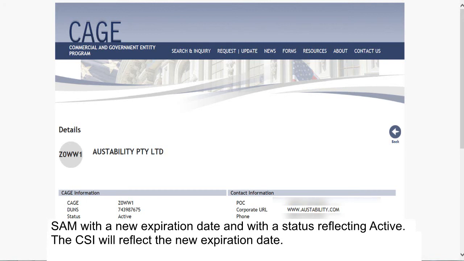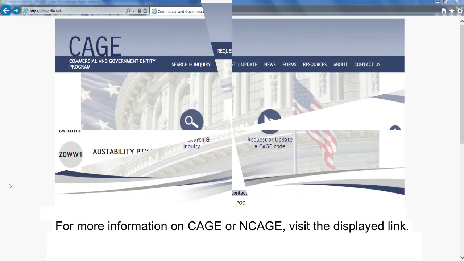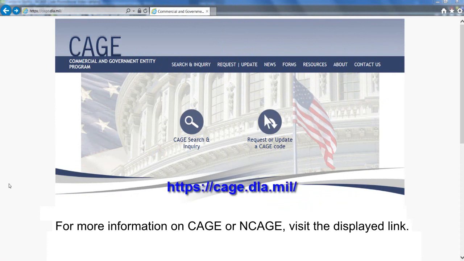The CSI will reflect the new expiration date. For more information on CAGE or NCAGE, visit the displayed link.